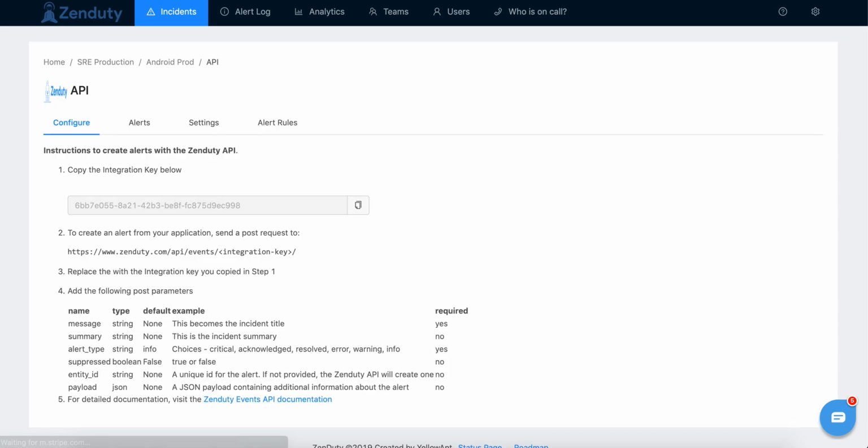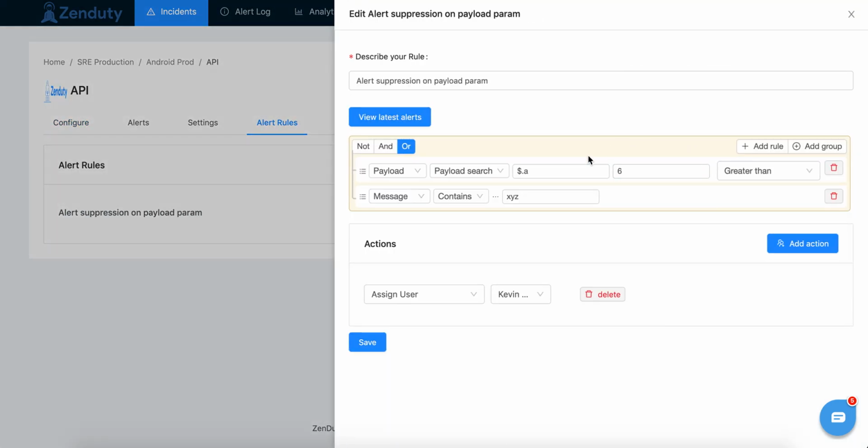So the alert rules are an extremely powerful way of cutting down the noise and redirecting incidents to other people depending on the payload that is sent by the integration. You can also do a couple of other actions. You can change the alert type, or you can change the urgency. Depending on the parameters, let's say your memory utilization is not critical, maybe it's around 60 or 70%, you can change the urgency to low, so that whoever is assigned that incident will follow the low urgency notification rules instead of the high urgency ones.